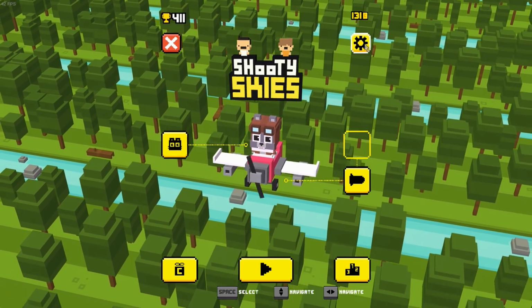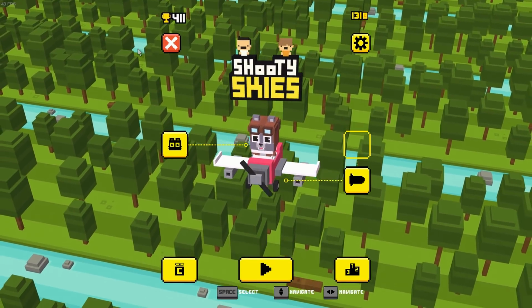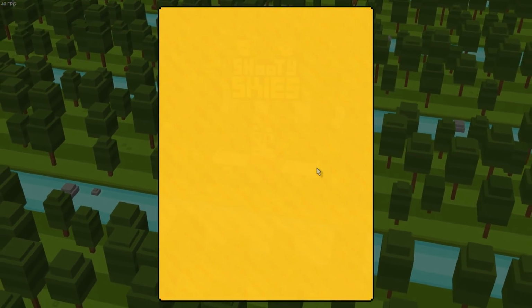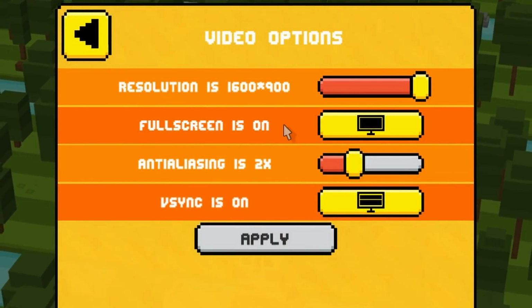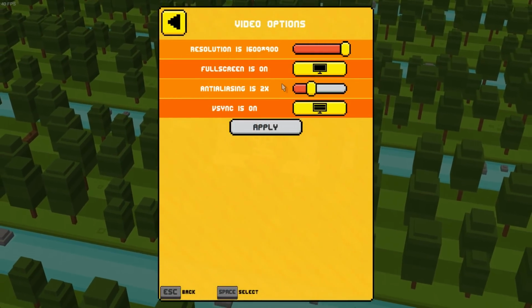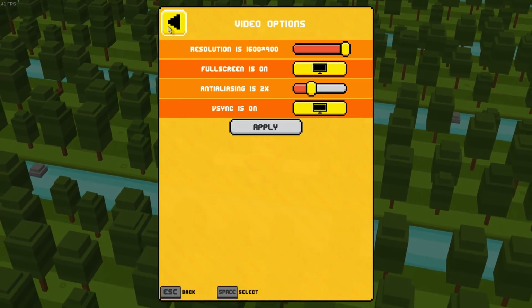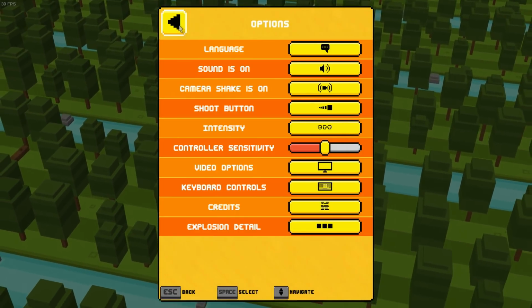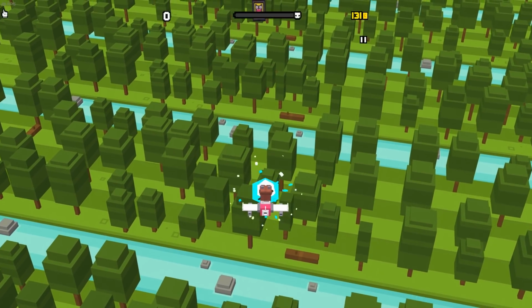So this probably isn't the best benchmark for games, but whatever. It's free. I didn't want to pay for anything. So just to show you the video options, we're at the full resolution of our screen, and I turned up the anti-aliasing. VSync is on, probably doesn't matter, but anyways, that's the settings. So let's go ahead and play, and you can see the frame rate right up there.